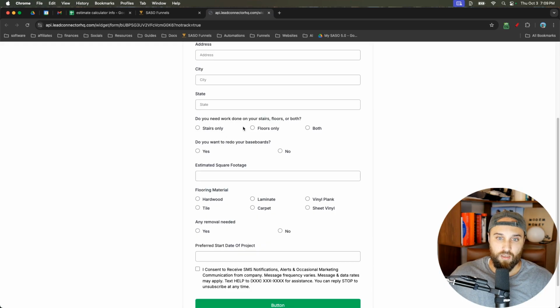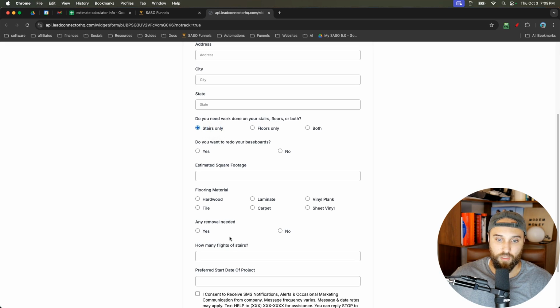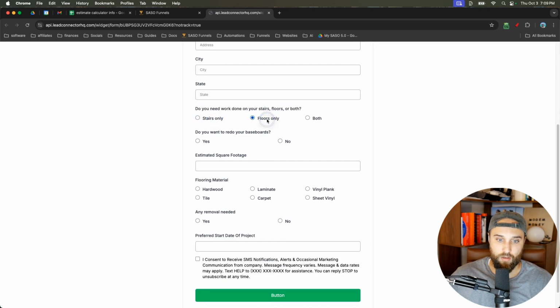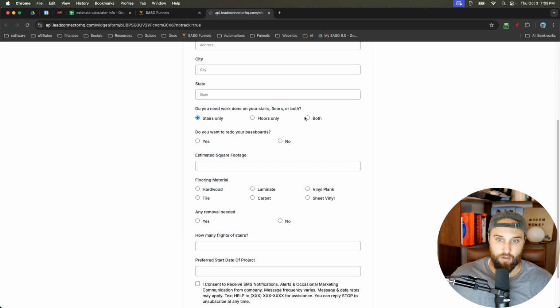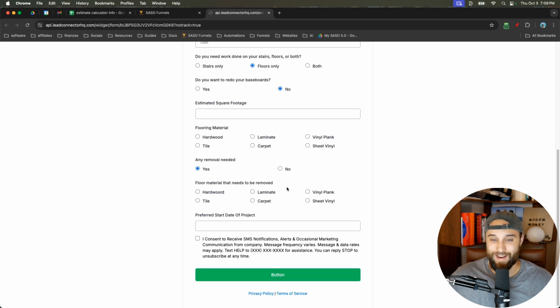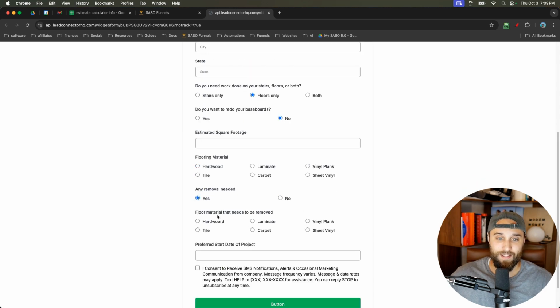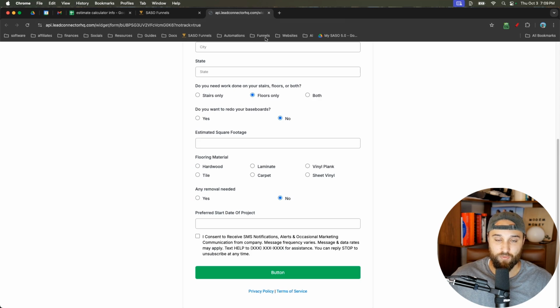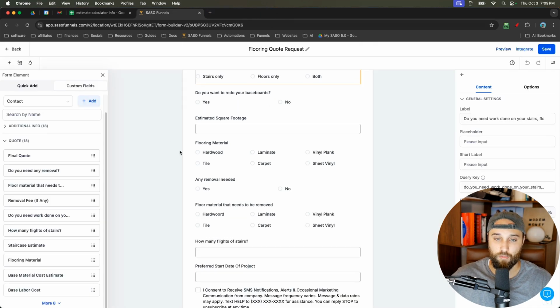So if I say floors only, nothing pops up. But if I say stairs only, this question just popped up. Look again, gone, appeared, gone, appeared. So it just keeps the form a little bit cleaner and easier and less friction for the person to fill out. Any removal needed? Yes, then it pops up. No, then it goes away, right? So you can see it just pops up like that. That's just what conditional formatting does. If the answer to a question leads to more questions, use conditional formatting. If you need it regardless, leave it. That's just the simple logic I use.